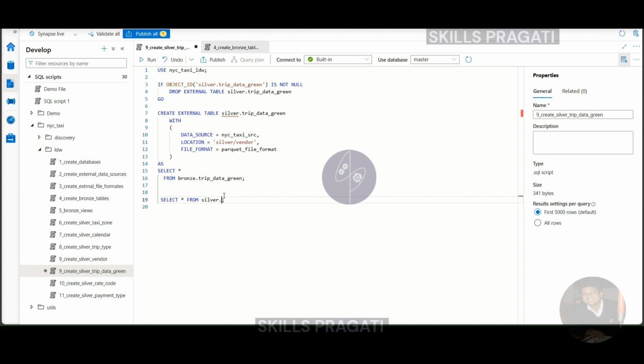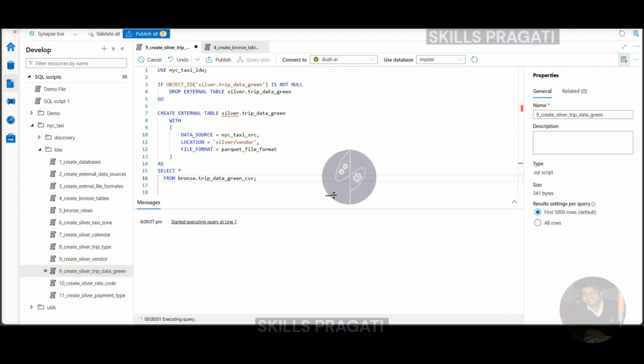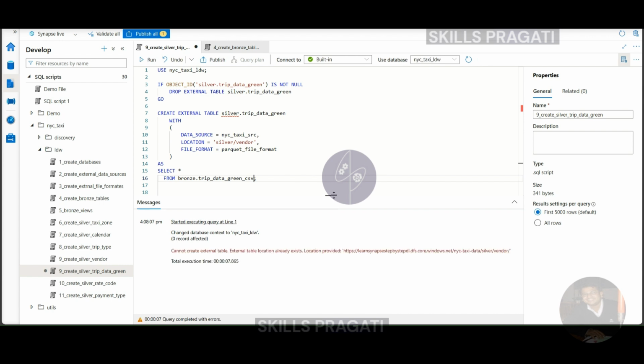So I'm going to simply select from the trip data green underscore CSV. So that's the only change I'm making. And let's run this through and I'll show you the data behind the scene. Oops! I missed to change it from vendor to trip data green. Let me change it quickly and then we will run again.